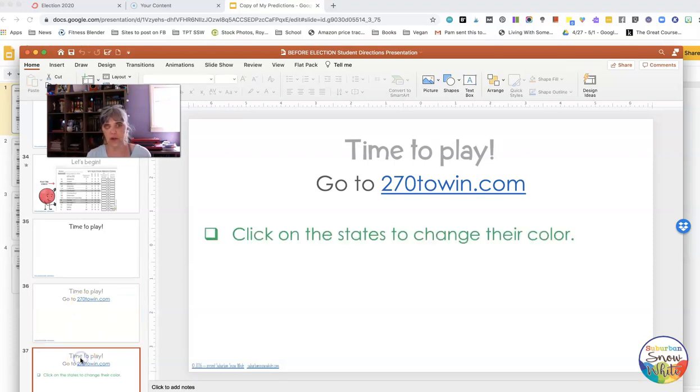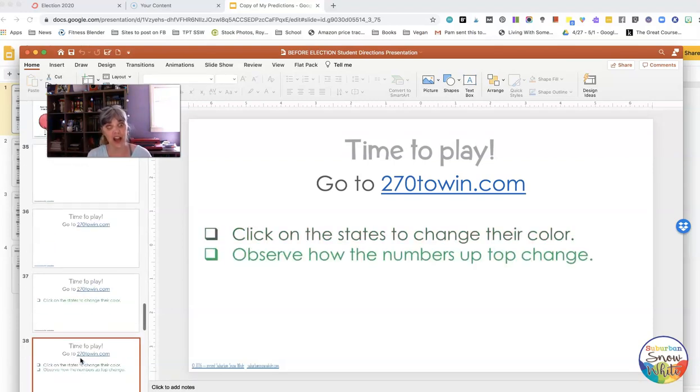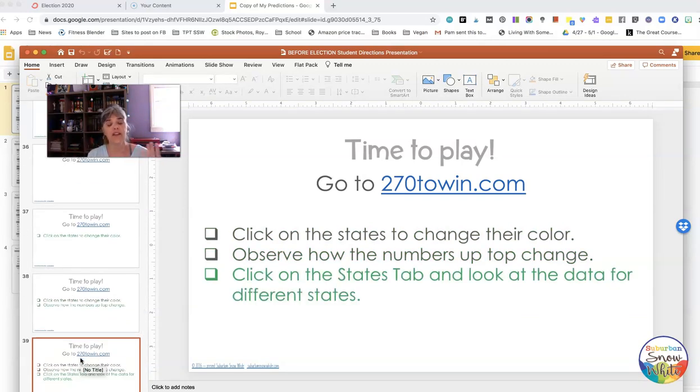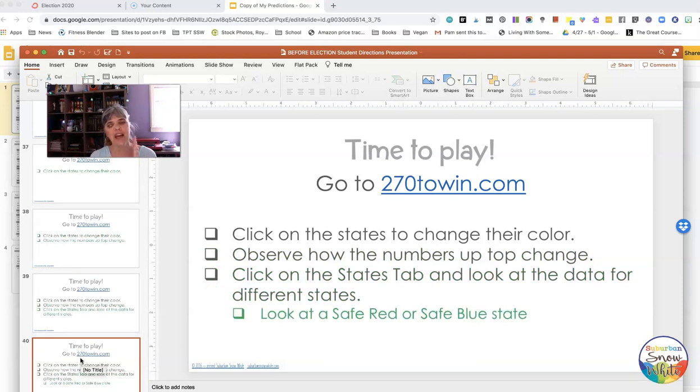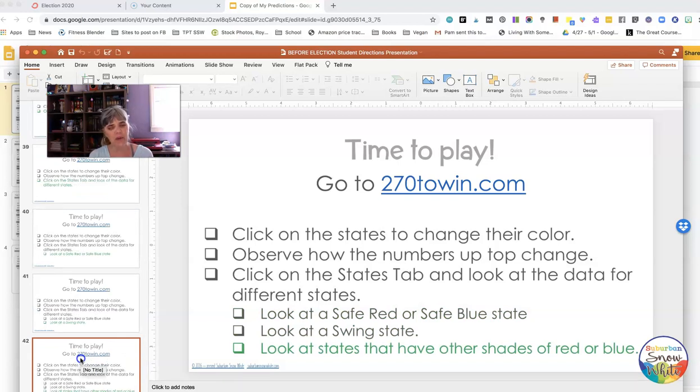So they're going to click on the states and practice changing color, and then see how the numbers above those are going to change as a result. Then they're going to go to the states tab and look at the data for different states. They're going to want to look at their own state first, naturally, then have them look at a safe red state and a safe blue state. Then have them look at a swing state and see what happens there. And then have them look at states that have other shades of red or blue, so that are leaning or are likely, and see how those numbers compare to the safe states.